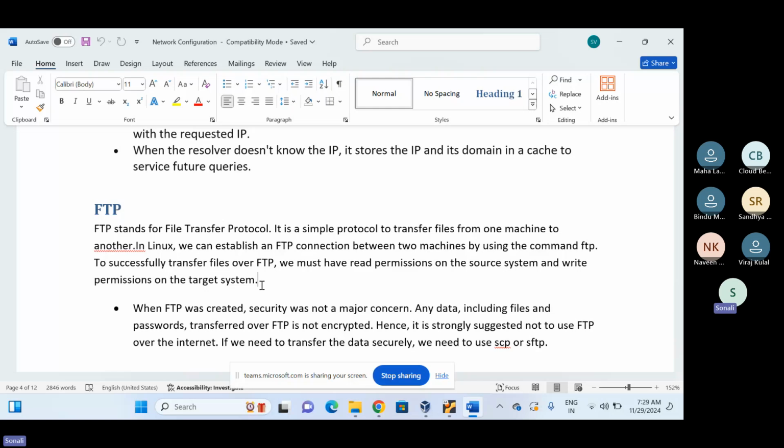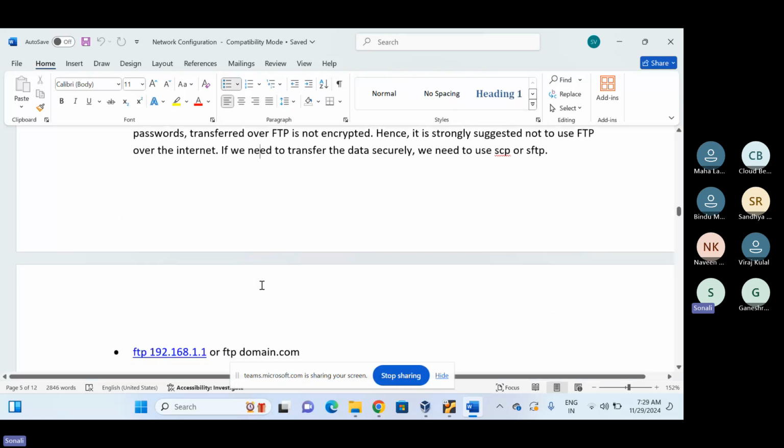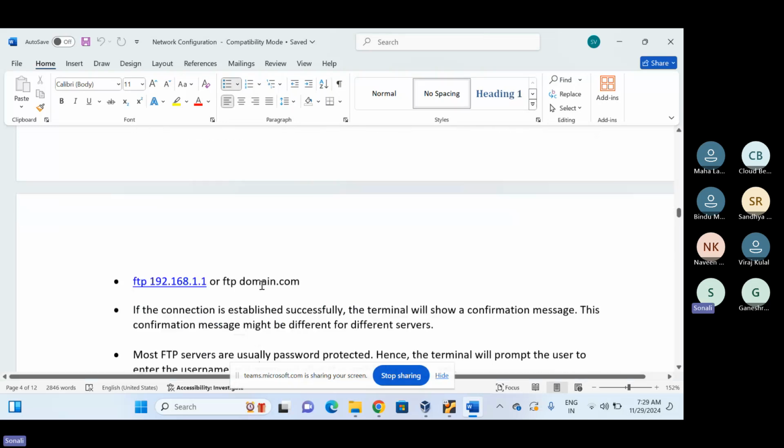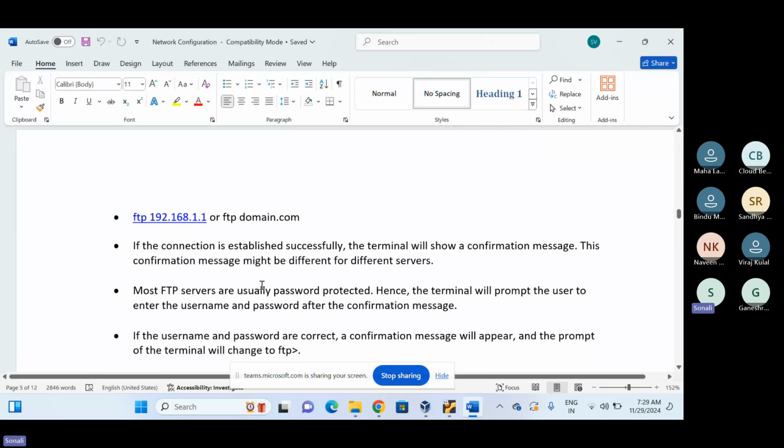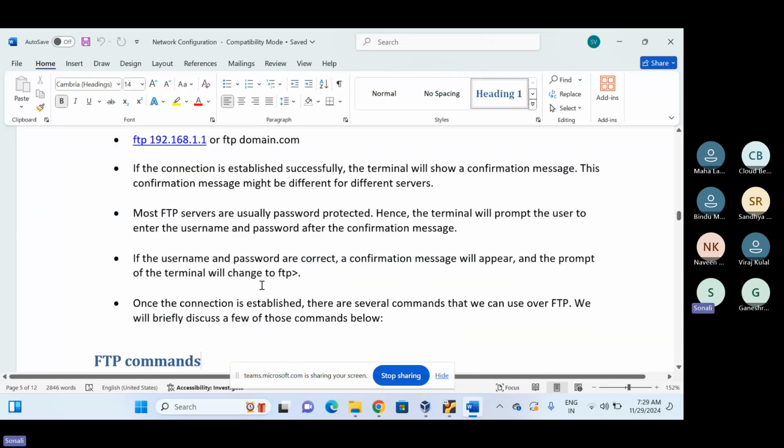When FTP was created, security was not a major concern at that time. Any data, including files and passwords, transferred over FTP is not encrypted. Hence, it is strongly suggested to not use FTP over the internet. If we need to transfer data securely, we can use SCP or SFTP, but we need to learn FTP. If the connection is established successfully, the terminal will show a confirmation message. Let's see firstly.